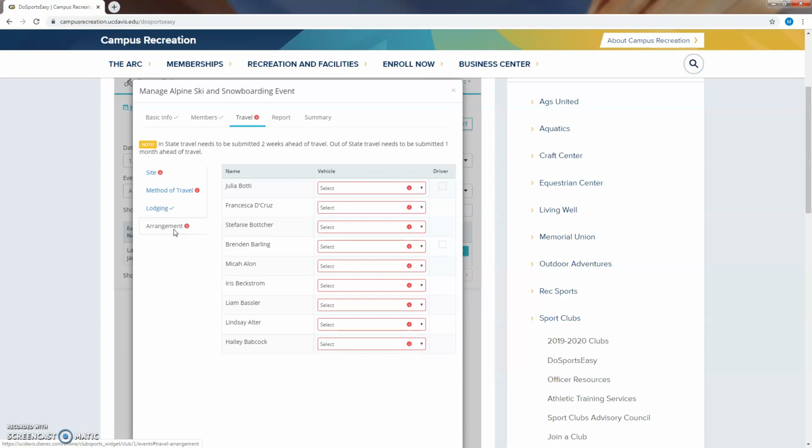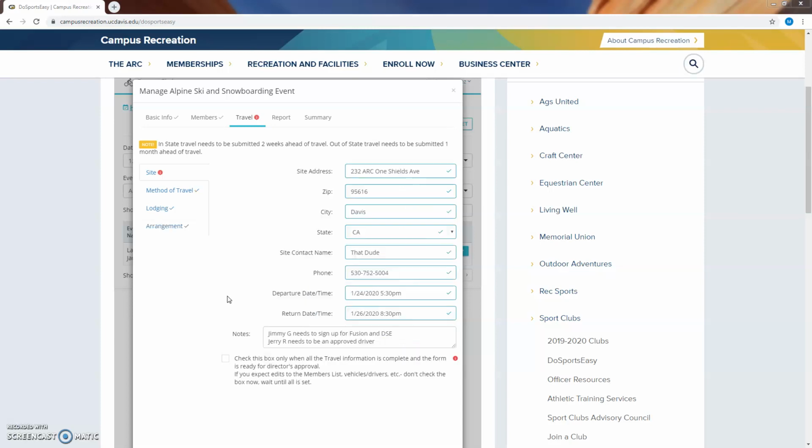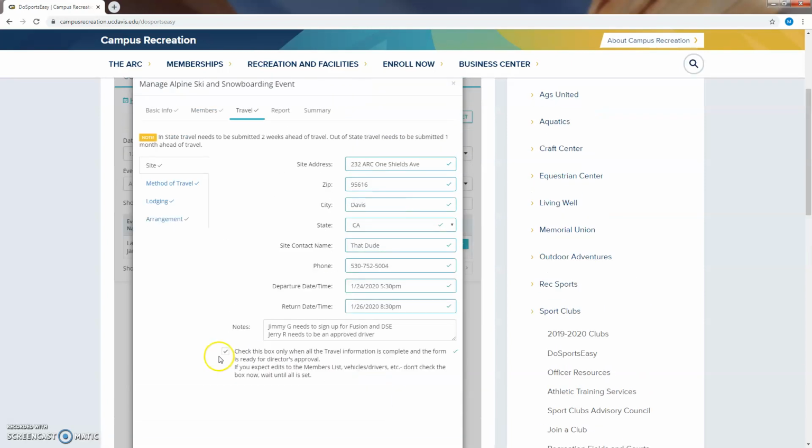Last is your arrangement. You'll notice who is driving the vehicles and which vehicle they're going into. If you don't have enough drivers, or if you have too many people going in one vehicle, that's where your travel will get held up, and our staff will communicate that with you. Once all the red marks have disappeared, you'll want to check this box as your final approval saying, I am ready to submit this to our office, and hit save.